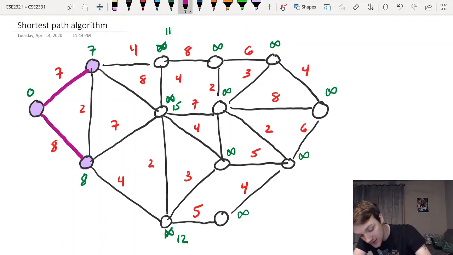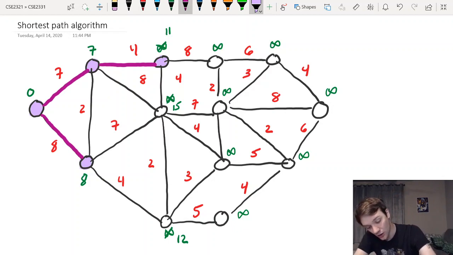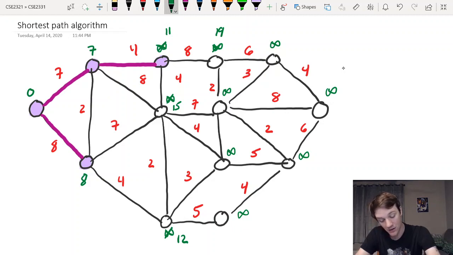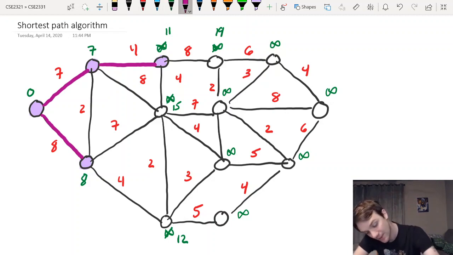The best of those would be 11. We add it, and then look at every single adjacent node. The adjacent nodes here are this one along the top that has a cost of 19 now. Then down, which has a cost of 11 plus 4, which is not better than the current cost of that node. We then look at the cost of all of our nodes, which are 19, 15, and 12, and choose the best of those. Best of those is 12, so we add that.